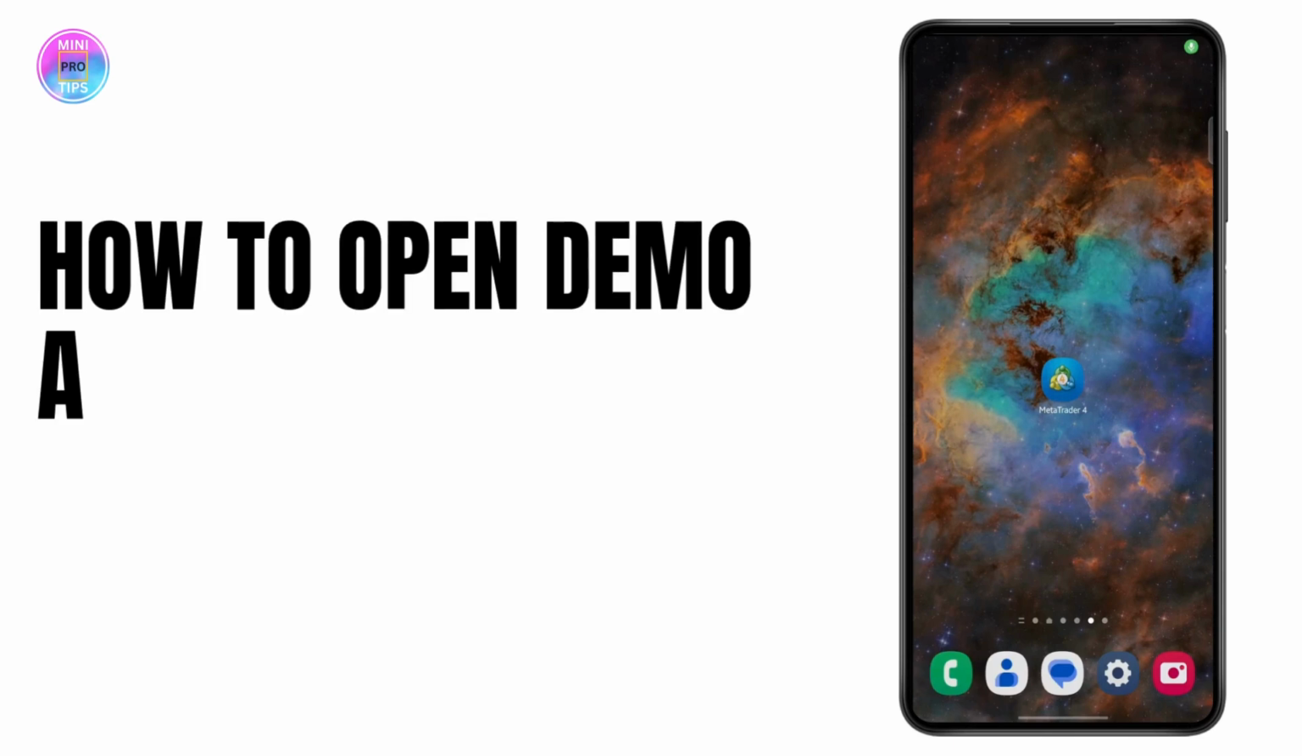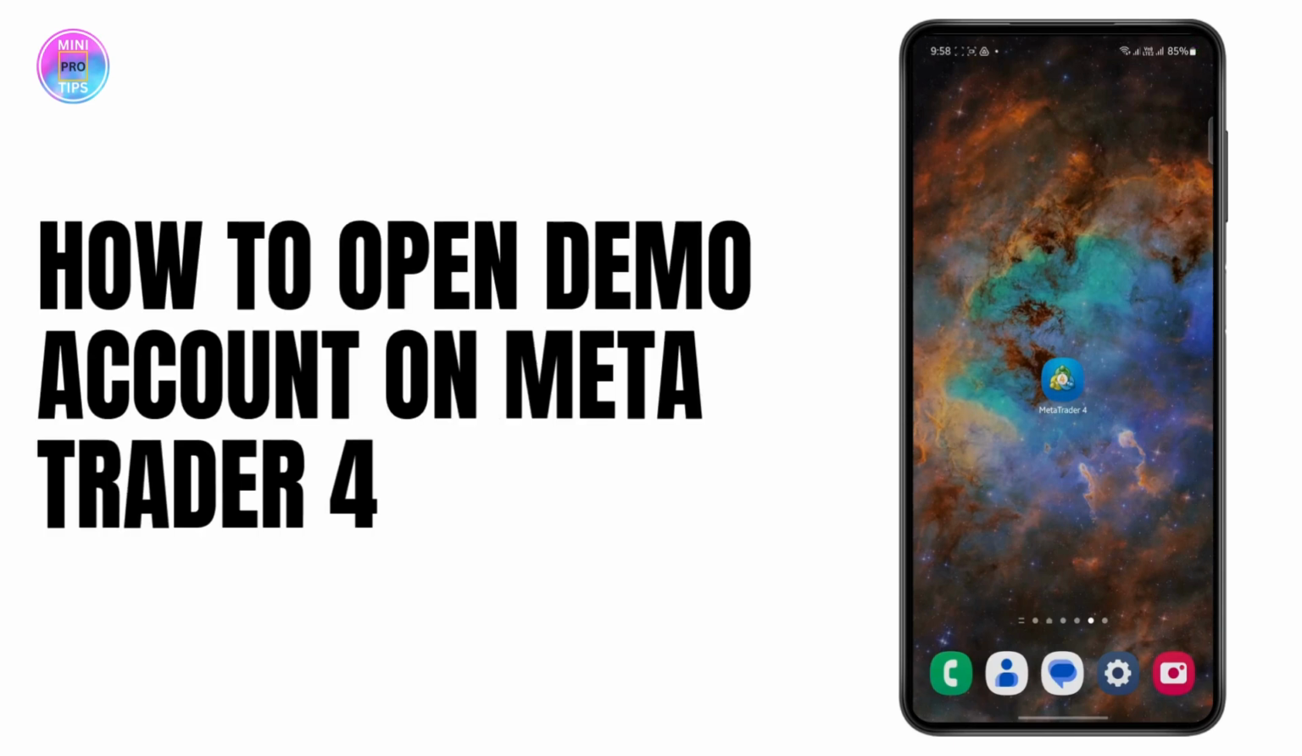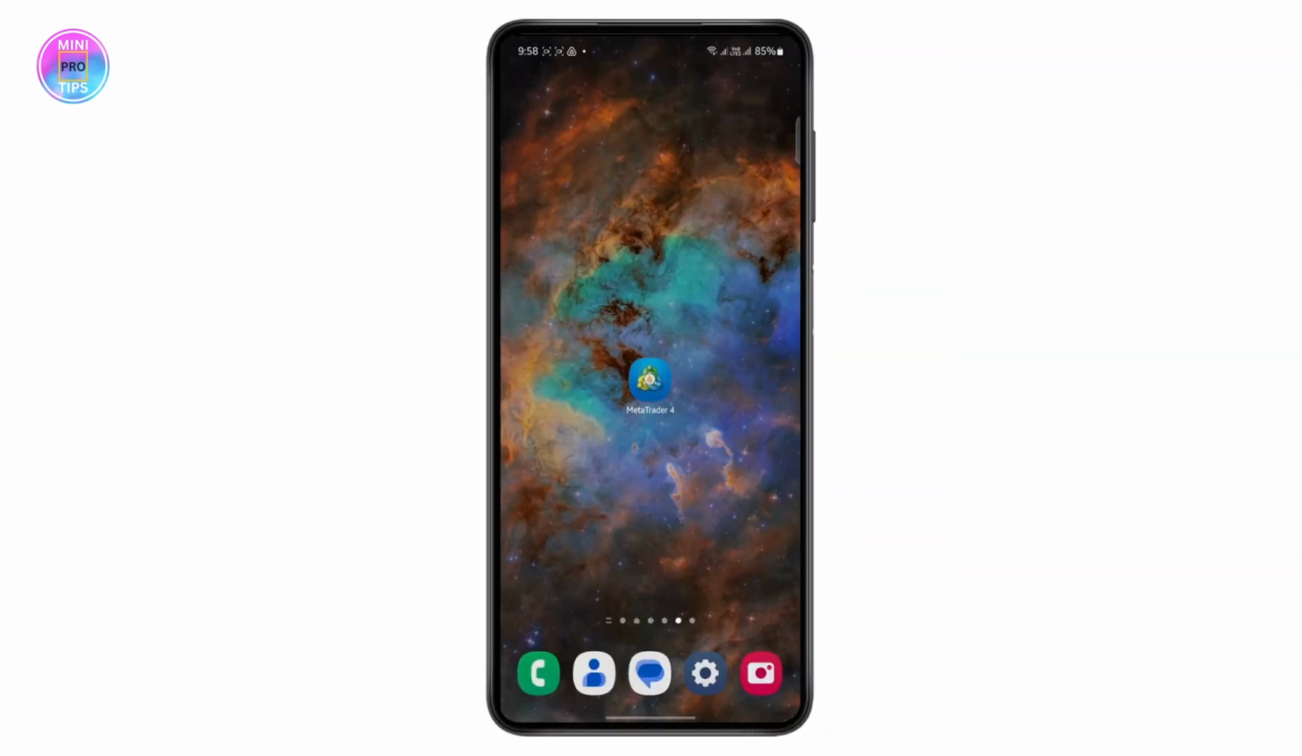How to open a demo account on Real MetaTrader 4. In this tutorial, I'm going to show you guys how you can easily create a demo account on Real MetaTrader 4. Let's get started. You can find this app both on Play Store and App Store as well.